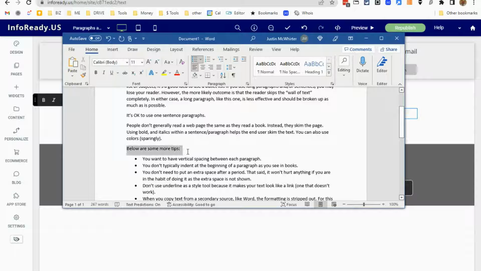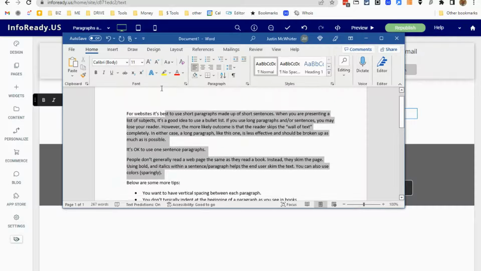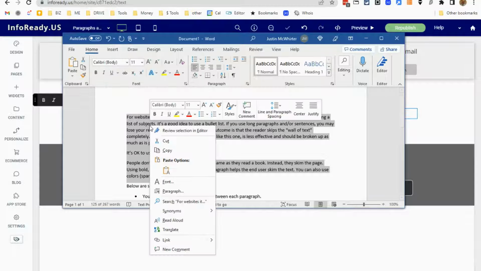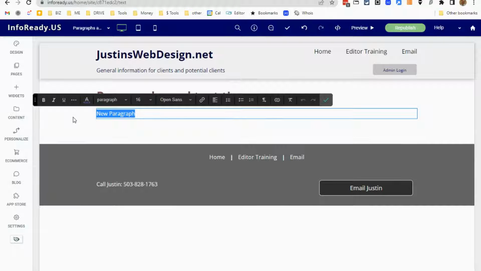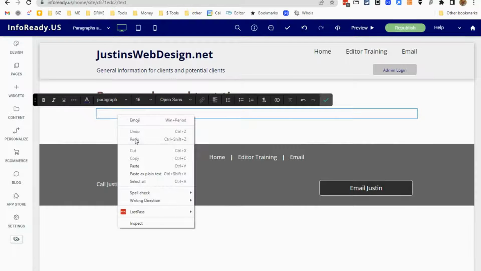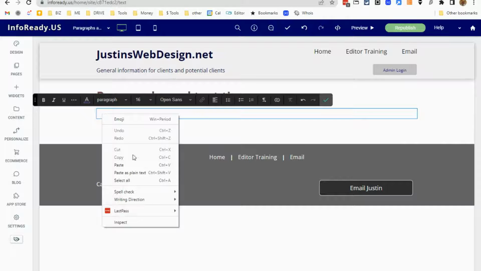And I know I want to make this into a heading. So I'm going to start by just doing the text above that. Copy. And I highlight the text that will write over it, or you could highlight the text and delete it. Then right click. I always choose paste as plain text.